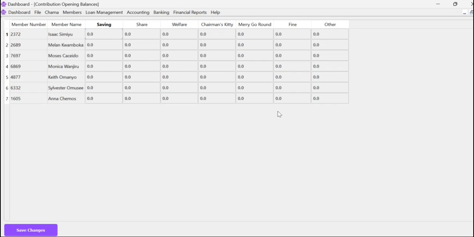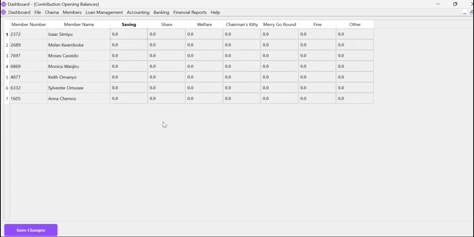Here you will be presented with a spreadsheet where you can set balances for each member. Assuming Isaac's total savings to date, as of the last trading period, was 5,000, you simply have to type it in there. It is locked because I've already set their balances.